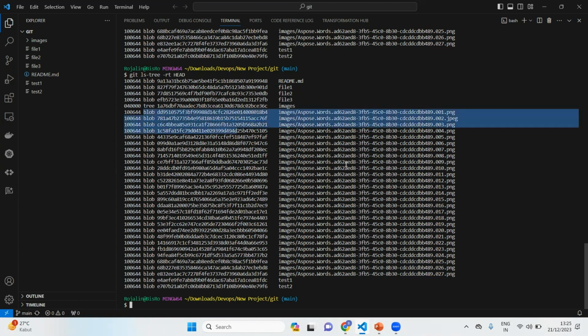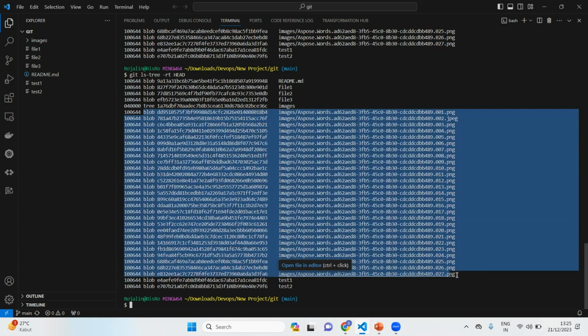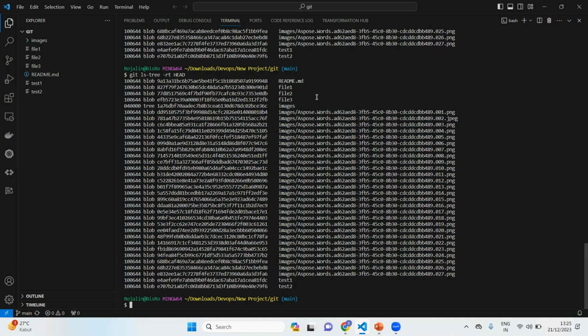Along with that, it is also showing the images inside the folder. See, okay, this image folder is also showing in the list. So if you do -rt, it will show you the folders along with the files. Okay, so you understood what ls tree does.